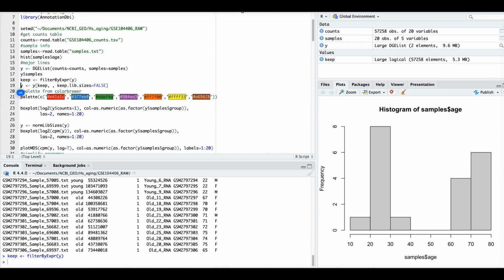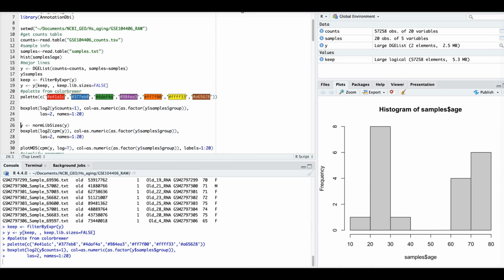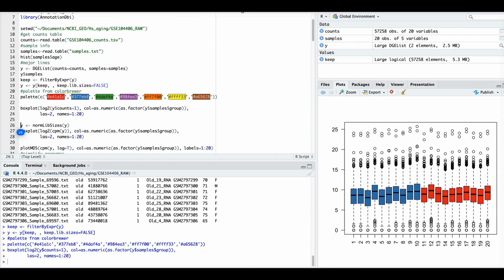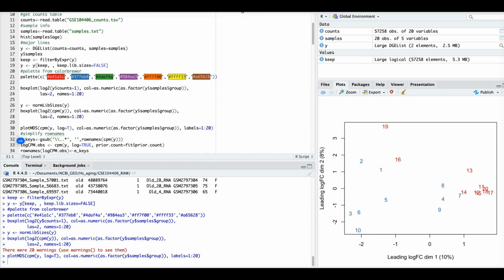Then, as usual, we filter by expression. Then I like this palette, let's use it. This is how data look before normalization. Then we normalize, very nice. MDS doesn't show any outliers.